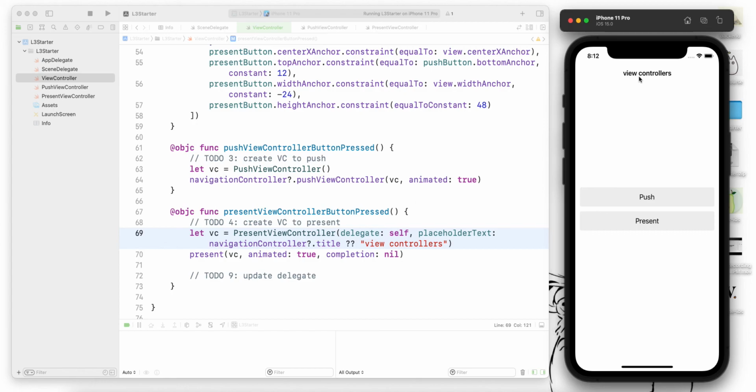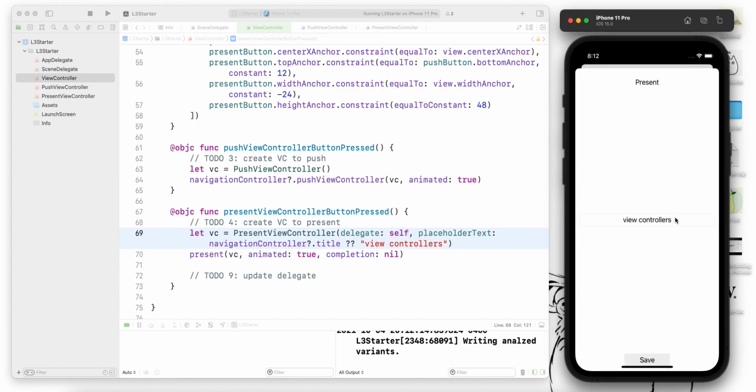So now if you notice, it says view controllers, and when I click present, view controllers is here. And if I change it to new title and I click save, it's new title here. But if I click present again, it's also new title. So I'm passing this title back and forth between the two view controllers. Does anyone have any questions at this point?